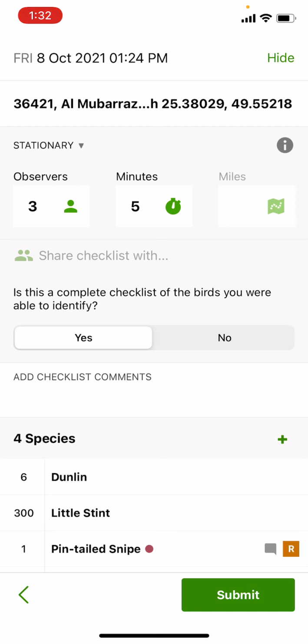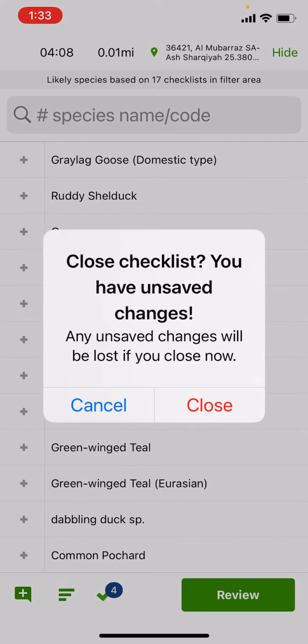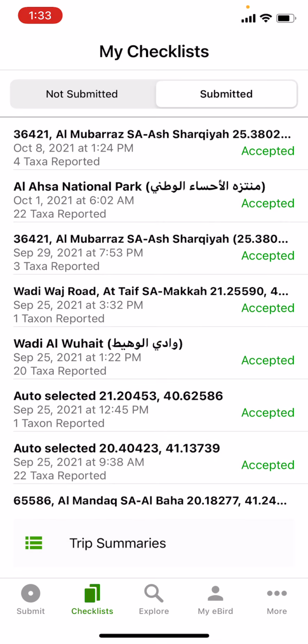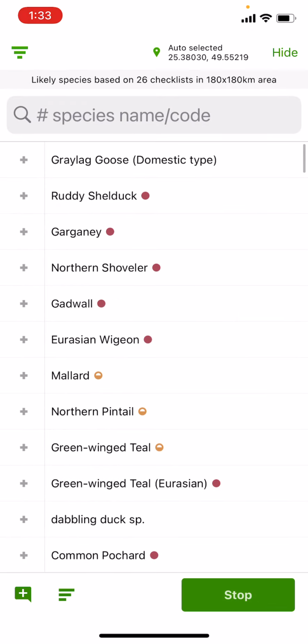For some reason, it's not allowing me to tap this. Why? You know why? It's because I already submitted this. So let me go back then. I'm going to hide this, and I'm going to start another checklist just so I can show you how to share from the app.